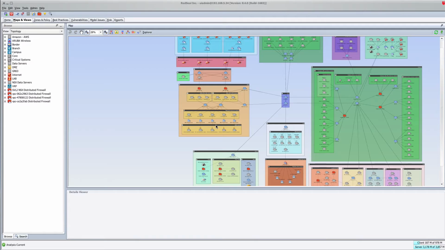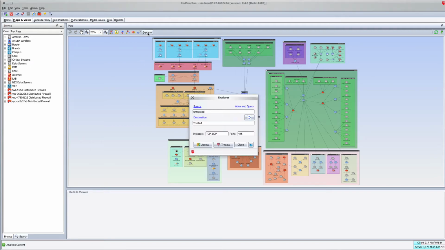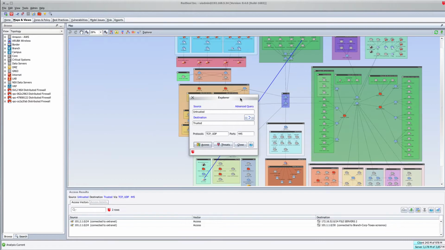I'd like to show you how to quickly assess your environment, looking at the perimeter or untrusted to trusted networks, to identify holes in the perimeter that would allow SMB traffic, TCP UDP 445. Using the RedSeal topology and having all of our configs refreshed, we'll use the Explorer function, use untrusted to trusted, TCP UDP to 445, and run an access query.